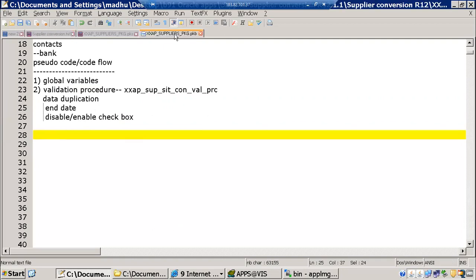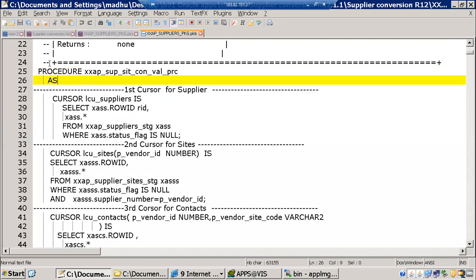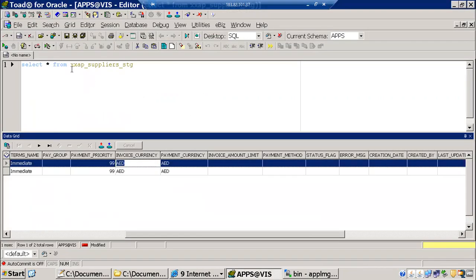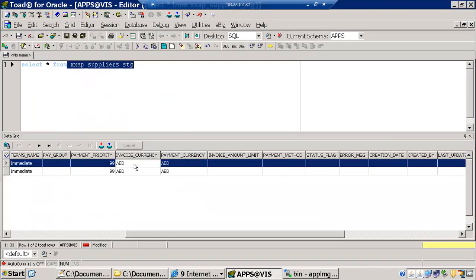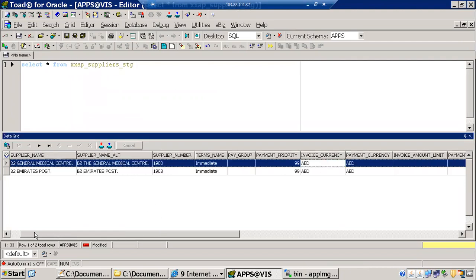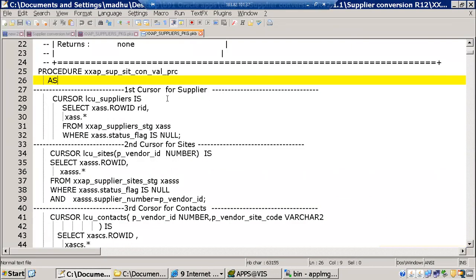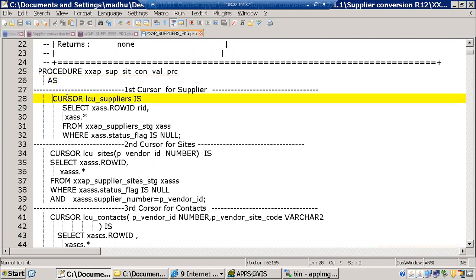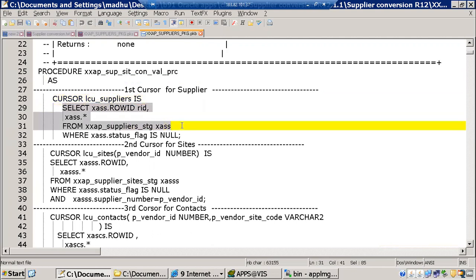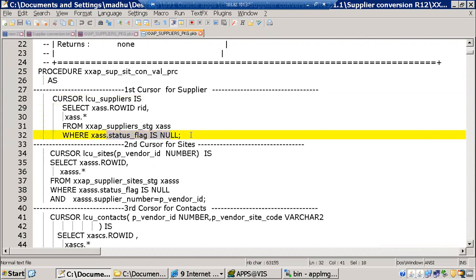Now let me show you the package. So how to collect the data from this table? Right now this table has only 2 records. For these 2 records, all the columns we have to take into one buffer. That is a pointer, we can say, a cursor. This is the syntax. Earlier I asked you how to declare a cursor: by using cursor, cursor name, then is, select star from staging table, and where status flag is null.